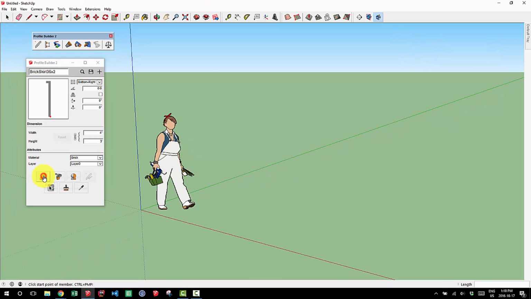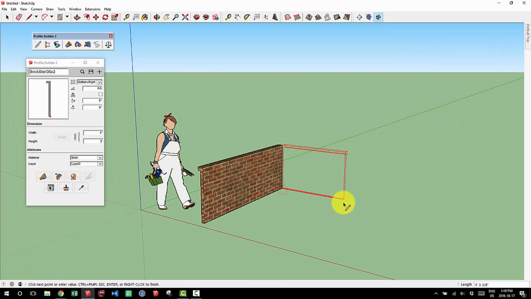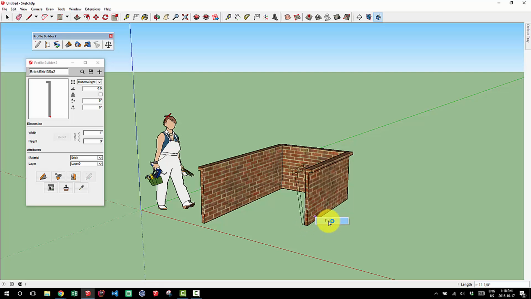You can click the Build icon to start playing around with building profile members. Right-click to finish.